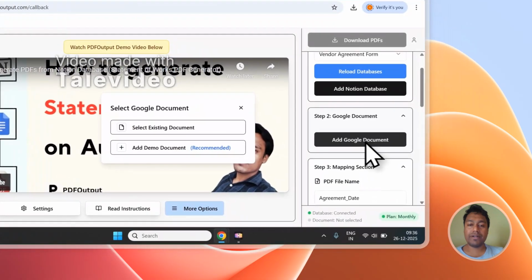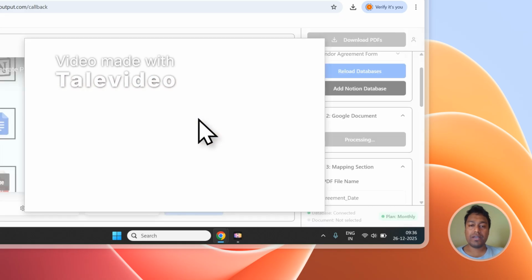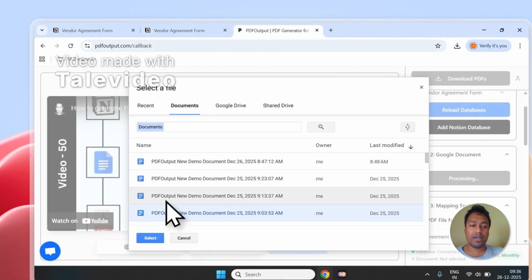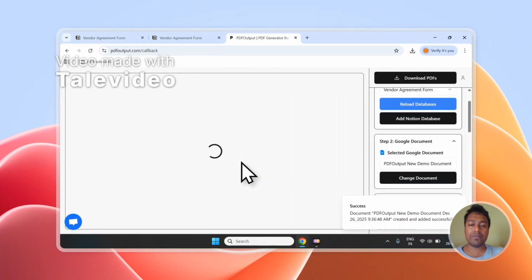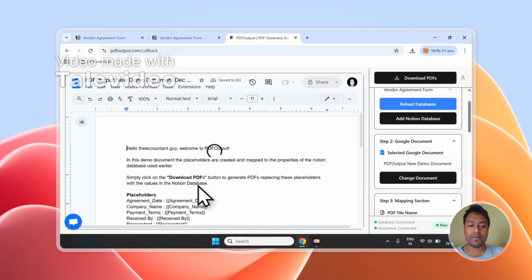So click on add Google document. If you already have a vendor agreement template file available on your drive, go with an existing document option and choose the template file that is already available on your drive on your end. I don't have any document available at my end to be used for this demonstration. So what I will do is I will create a new demo document. The moment I create a demo document, it will add a new sample document with all the placeholders of the document in place within the document file.